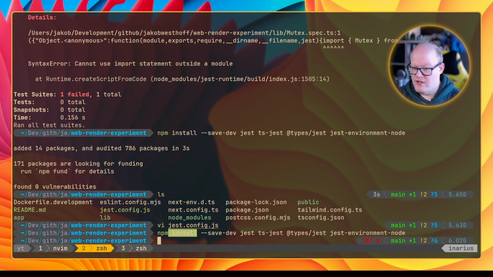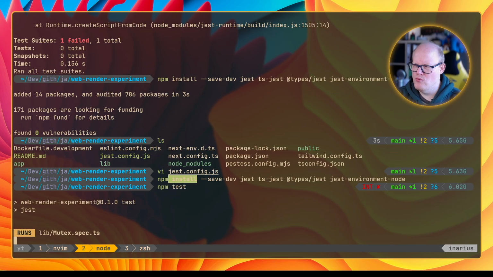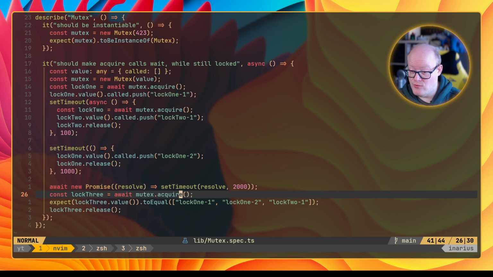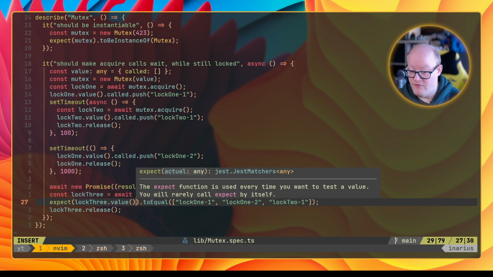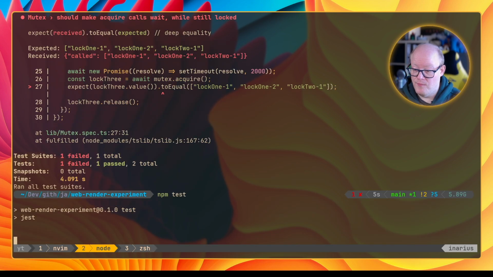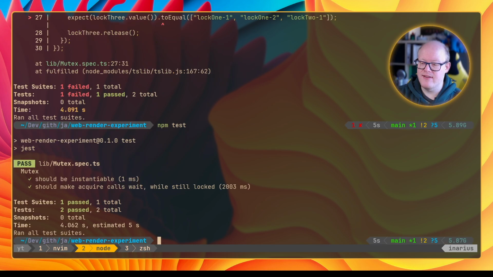So now this test hopefully runs. Nevertheless, it will take at least 2 or 3 seconds. I'm not sure what time I'm waiting there. And okay, it does not. Interesting. So what's the problem there? Expected log. Oh, yeah. I just had to do something like lock3.value.called, didn't I? So now it should work. However, we are really waiting that time there.